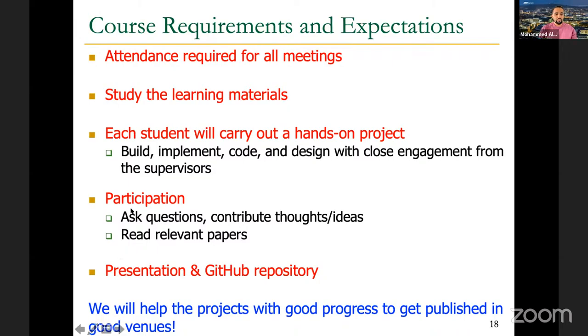We ask all students to participate, especially during the mentor meeting. Ask questions, contribute with thoughts, with ideas, and this way the course will be more interactive rather than having a boring setup where we assign tasks and then, okay, good luck, do the task and come next week. This is not what we want.